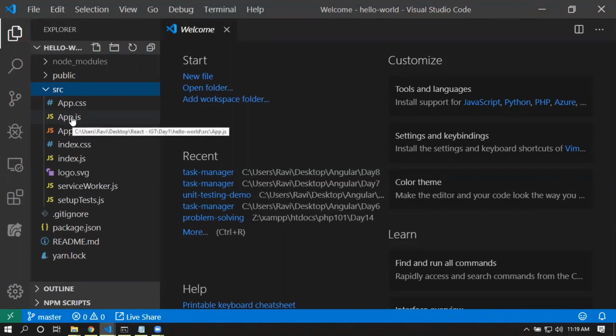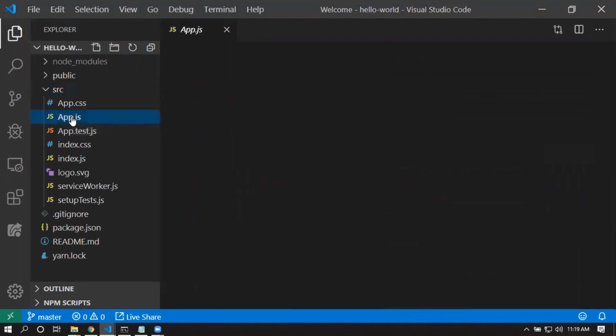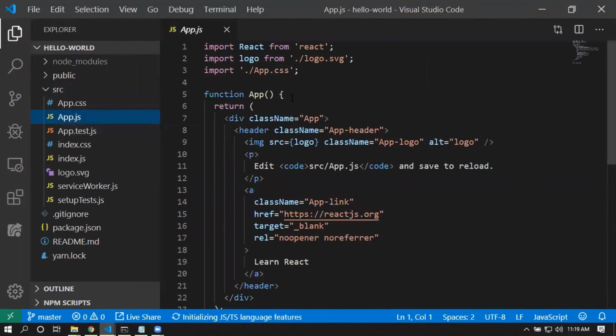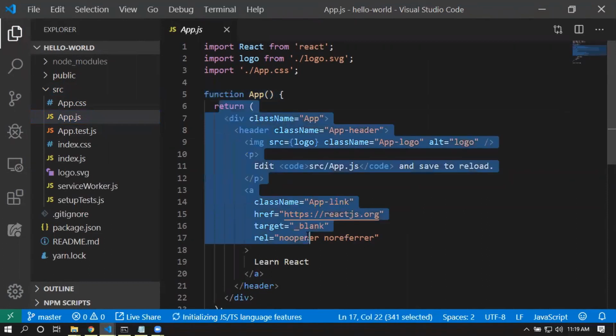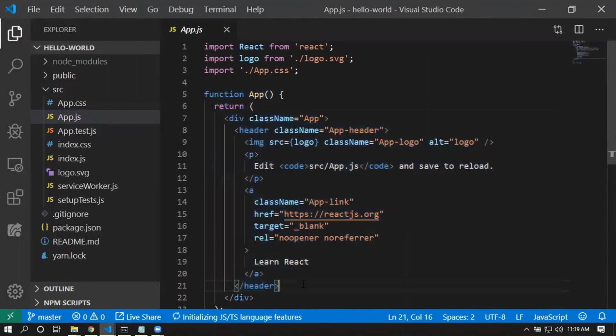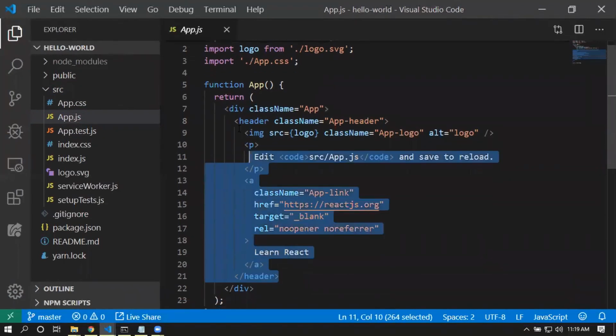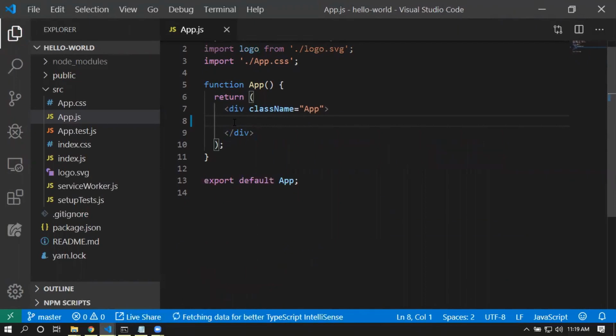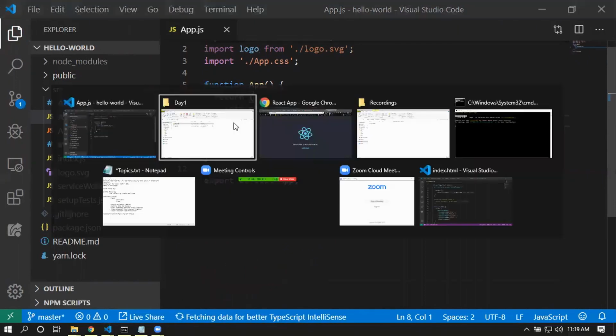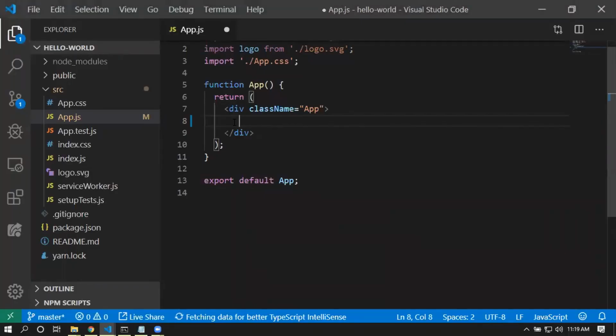Now, just check on my screen, please. The app.js that you have is a functional component, and it is returning something like this. What I would like to do is get rid of everything inside this div. If I save it and go to the browser, as expected, the browser is now blank, because there's nothing inside our component. Whatever I type in the component, it's actually doing hot reloading.